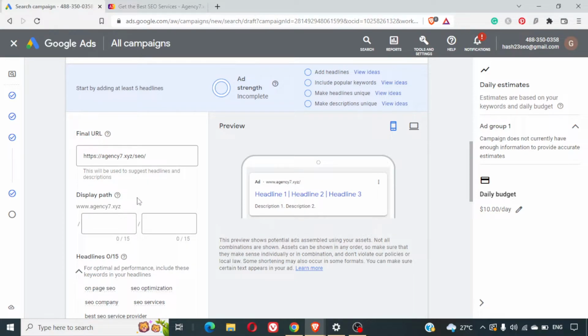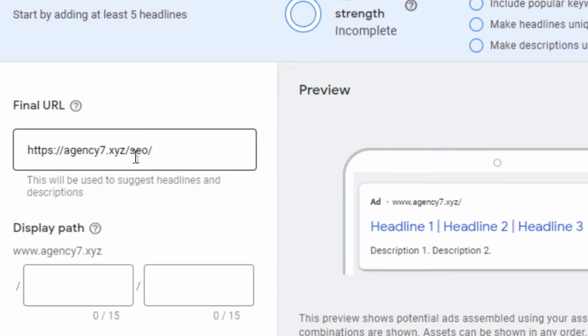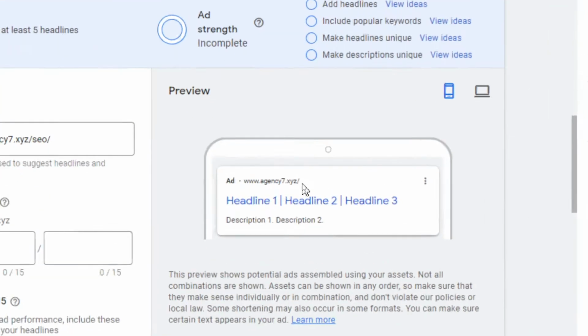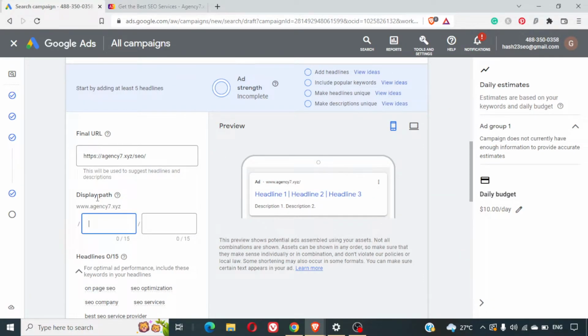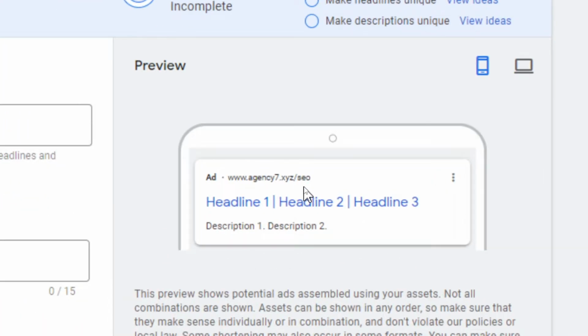Next is the display path. So now here you can see the final URL. We have got agency7.xyz/SEO. Okay, however, here in the ad URL we can see that there is no SEO or anything mentioned here. It's just agency7.xyz. Okay, now why is that? Display path means the link, you can add a URL to it. So basically here you can just write SEO, and automatically it will get displayed in your preview as well.